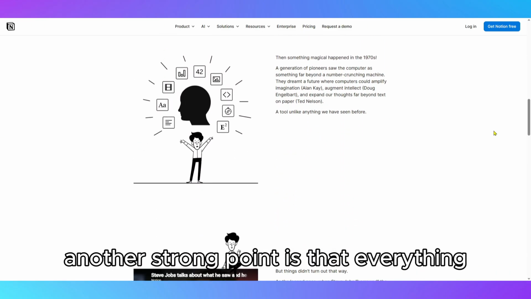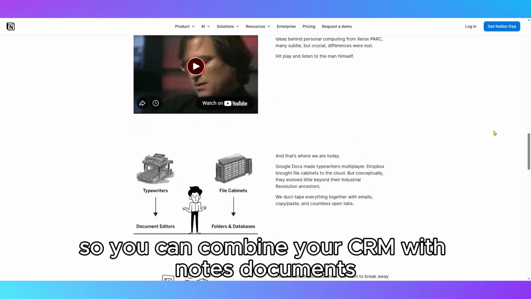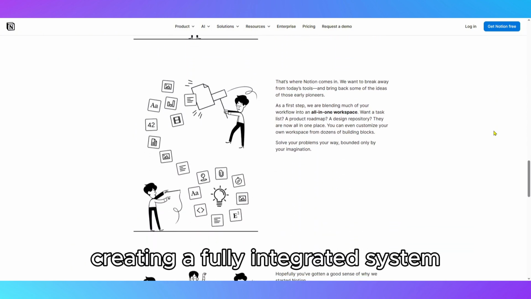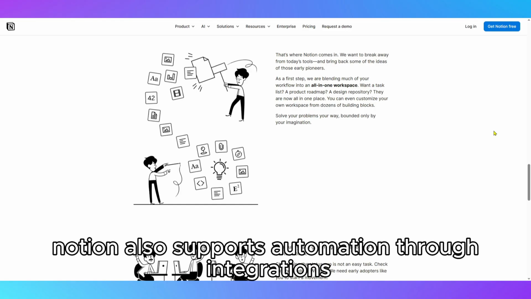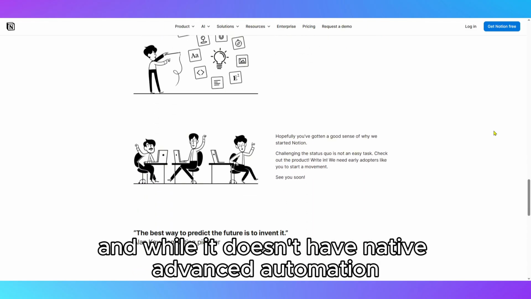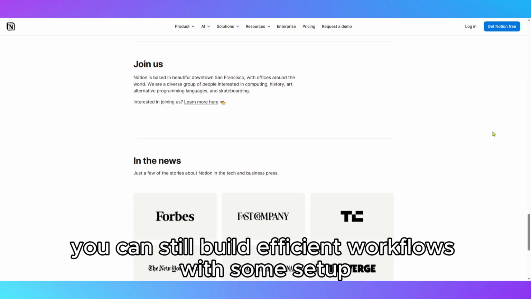Another strong point is that everything lives in one workspace, so you can combine your CRM with notes, documents, project management, and knowledge bases, creating a fully integrated system. Notion also supports automation through integrations with tools like Zapier, and while it doesn't have native advanced automation like dedicated CRMs, you can still build efficient workflows with some setup.